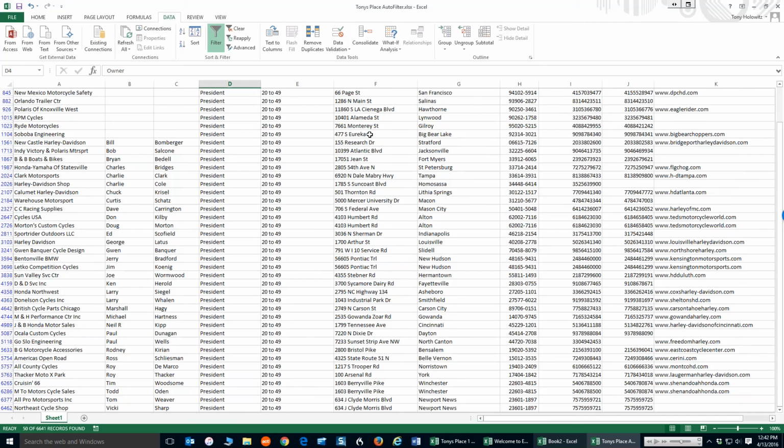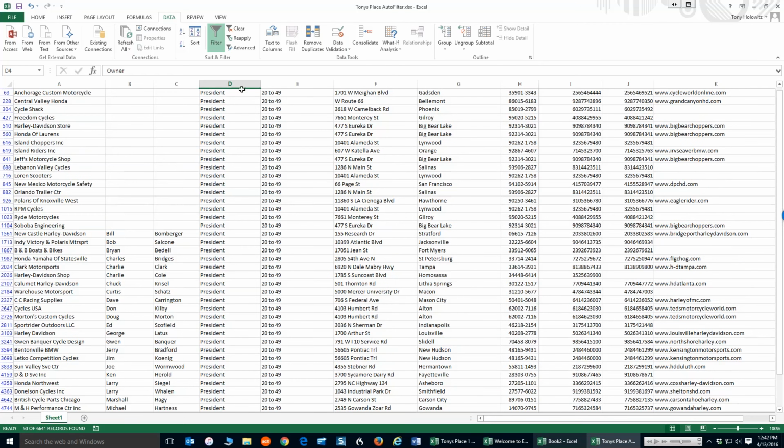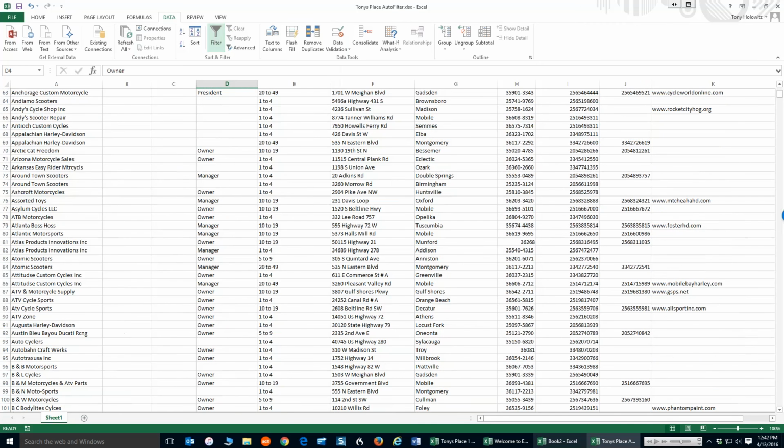When I look down at the bottom part of the screen, down here on the left, it shows us that there are 50 of 6,641 records that fit that criteria. If I want to take off the filtering, all I have to do is go up and click on the filter, and I took it off for the entire spreadsheet, and now we're back to square one.